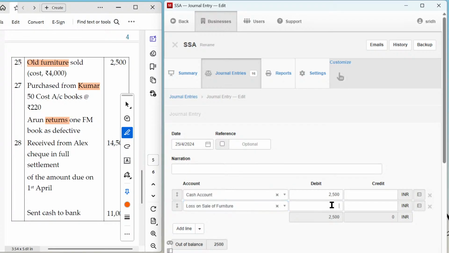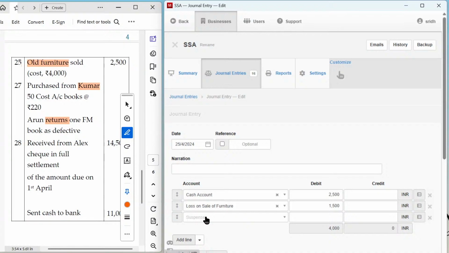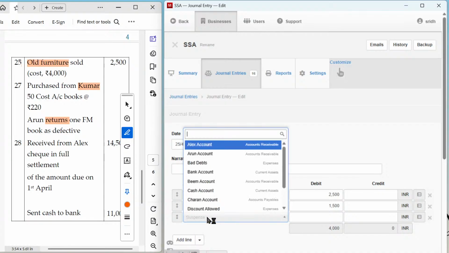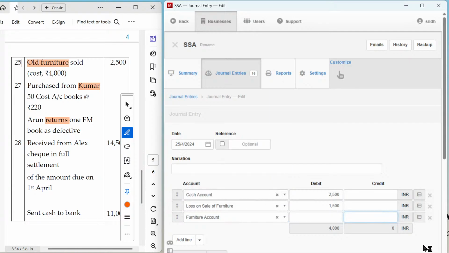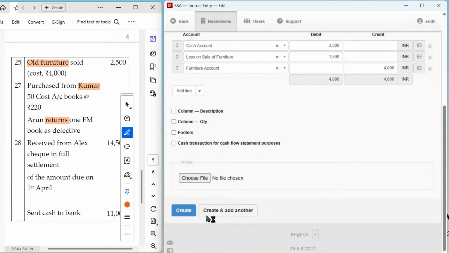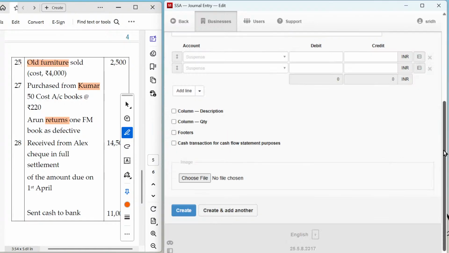Next one being we face loss. Loss should be debited, which is 1500. Another one is what? Furniture. Don't mean this being the old furniture, only furniture, right? Furniture account 4000 rupees. We have passed the entry. Create and add another one.